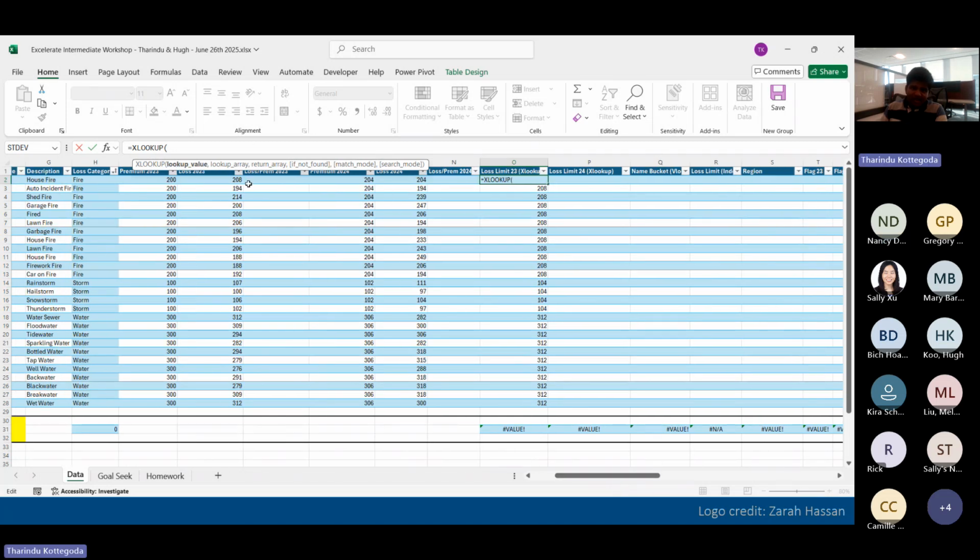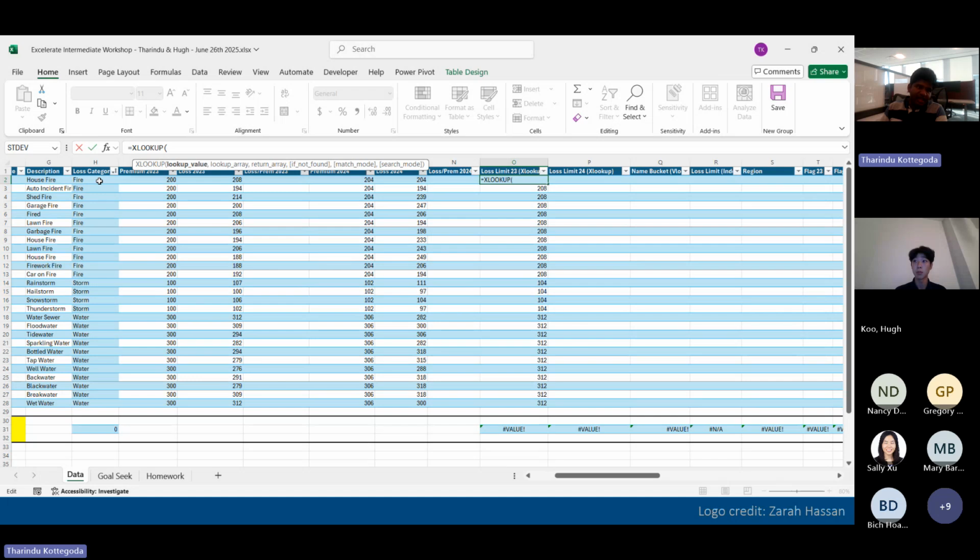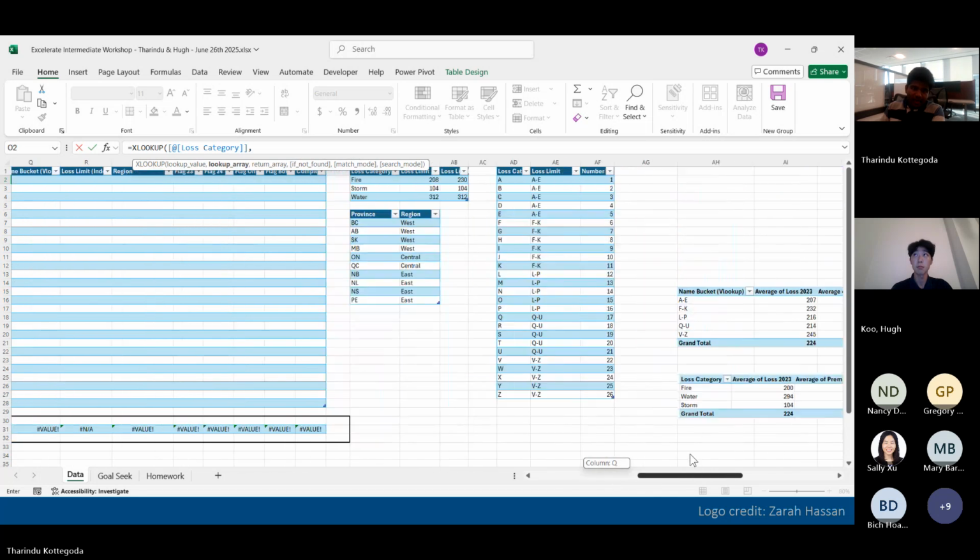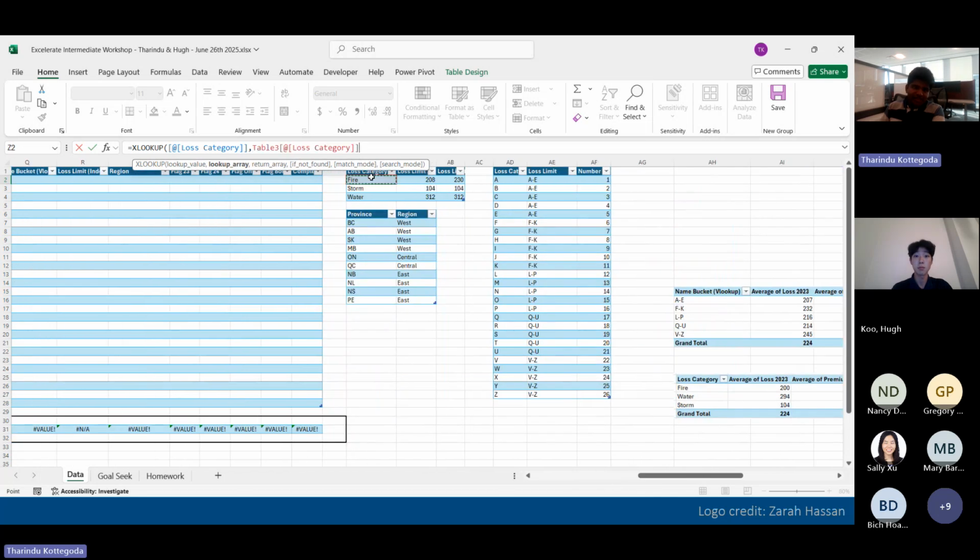So Nancy, if you're following along, you just take your lookup value, which is your loss category, and then comma, and then you go here to your lookup array. You're going to put that in. And then you're going to put in your return array here. And then it's going to give you the output that we're looking for, which is that loss limit for 2023 specifically.